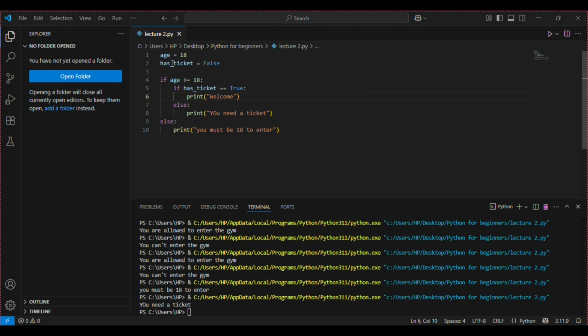Now, in our code, the age is 18 years and has ticket is false. If age is greater than or equal to 18, since 18 is not greater than, but equal to 18, this part of the code will be executed instead of the else part. So it will go here and see if has ticket is true, but has ticket is false. So it will not run this part of the code. Instead, it will print out the else part and say you need a ticket, which happens right here. I printed out, you need a ticket.